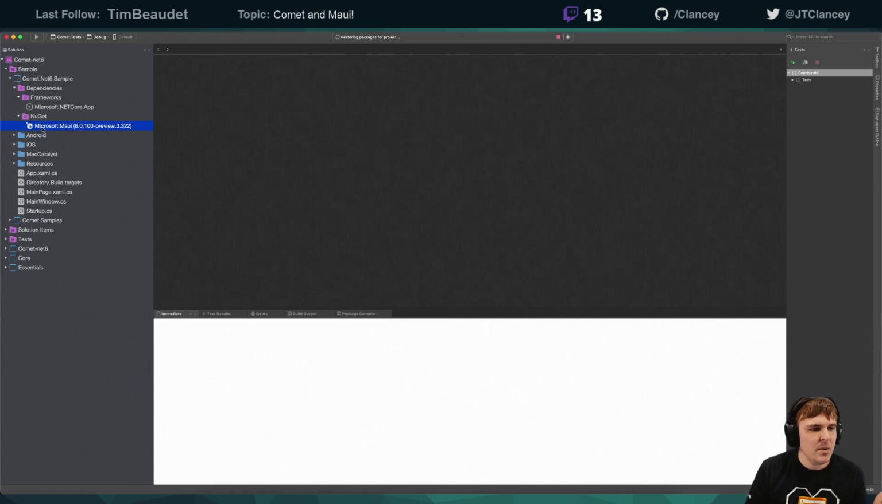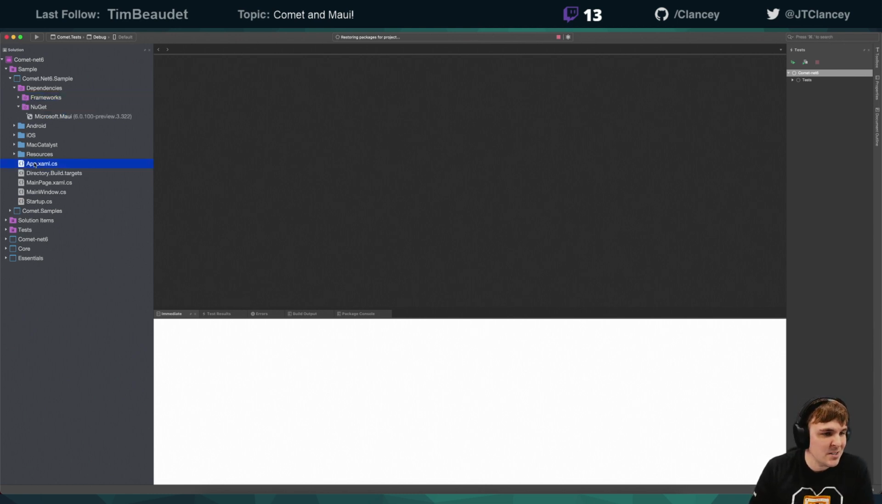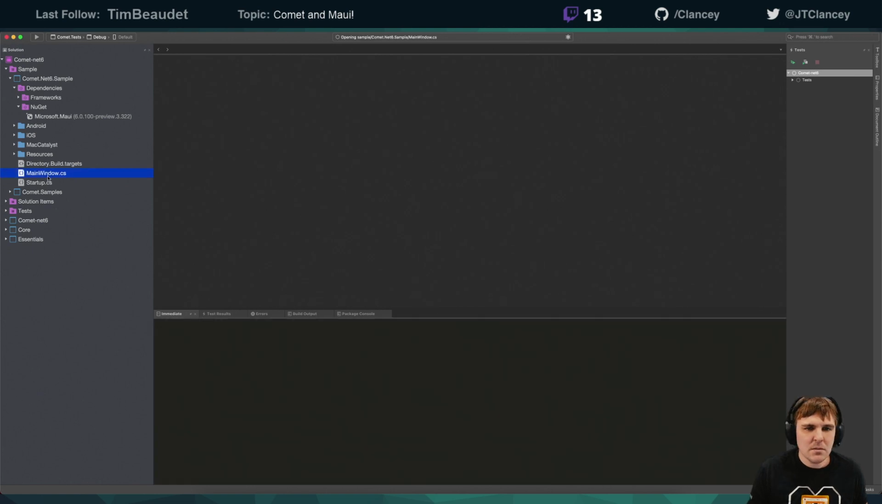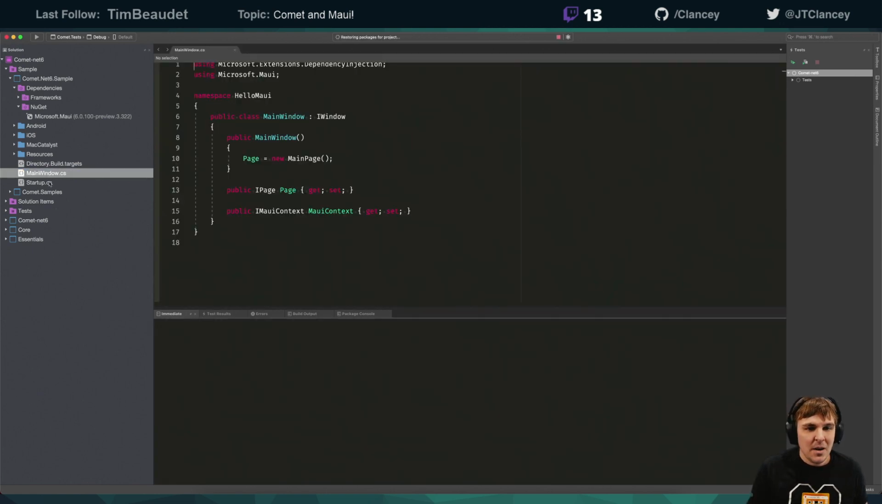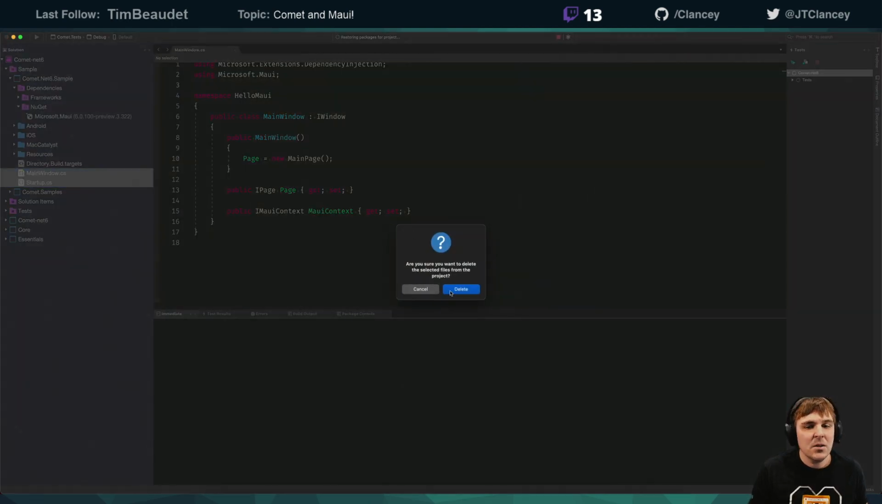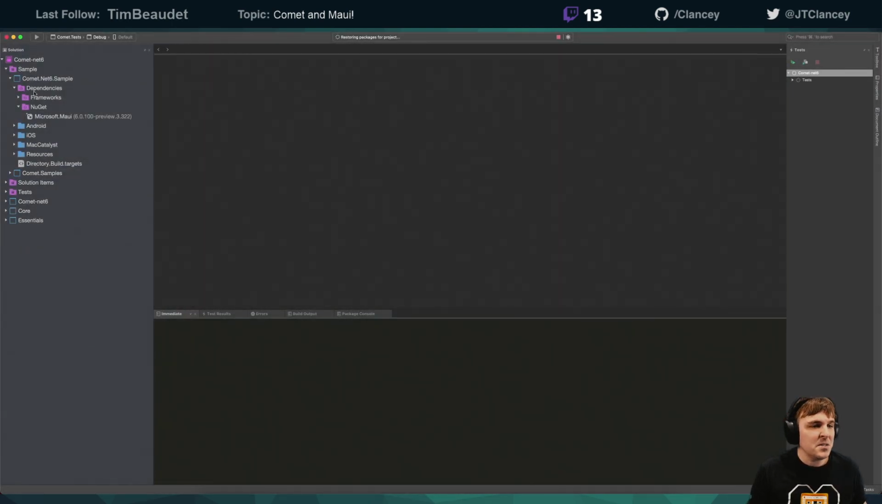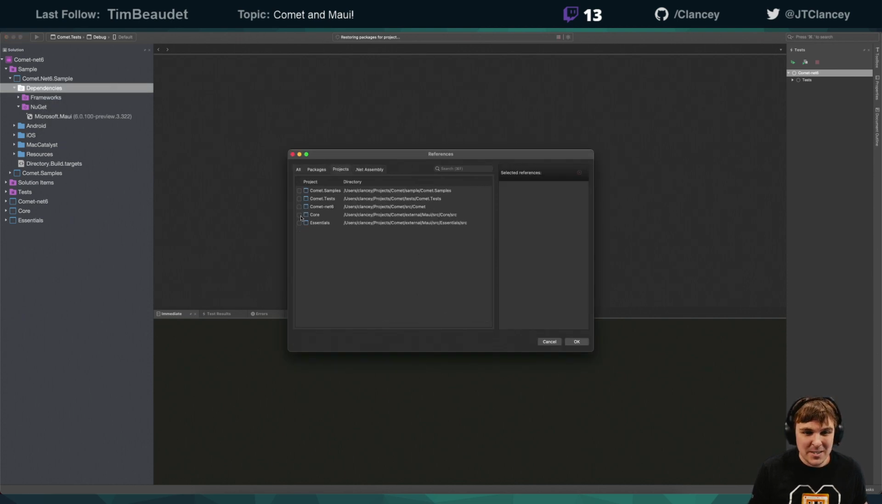Bringing in the Maui NuGet is fine, but we're just gonna do it all from source. And we're gonna come in here and actually delete all this XAML stuff because we don't want that. Goodbye, XAML. Now I'm actually going to delete the startup and the main window because we are going to snag those from our sample. In this case, I do want to just bring our sample in so we can use the same exact sample for both.